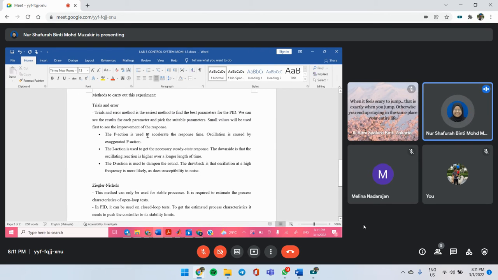The P action is used to accelerate the response time. Oscillation is caused by exaggerated P action. The I action is used to get the necessary steady state response. The downside is that the oscillation is higher over a longer length of time. And the D action is used to dampen the oscillation. The drawback is that oscillation at a high frequency is more likely, as is susceptibility to noise.